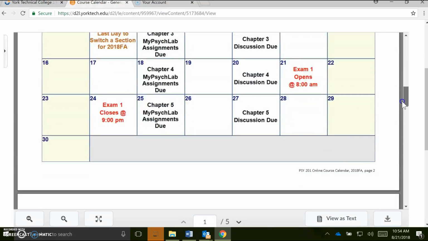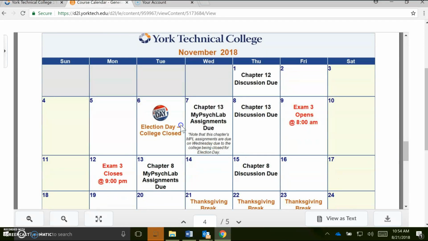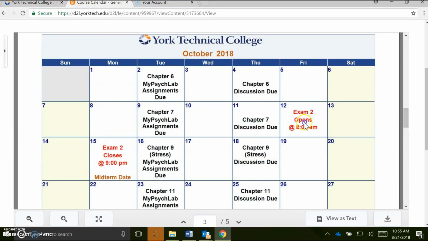And you'll notice we follow that pattern for the duration of the course with one exception, and that is because of election day, right? So because the college is closed on that Tuesday, I just moved those My Psych Lab assignments to the Wednesday. You'll also notice that your exams follow a similar pattern, right?